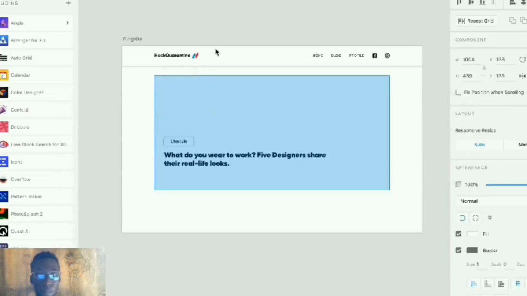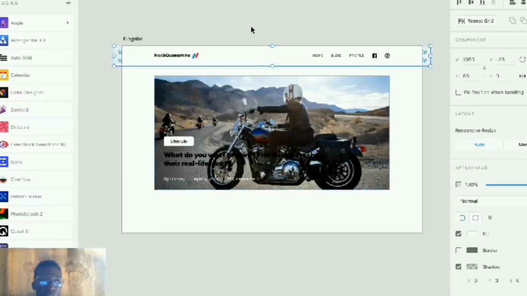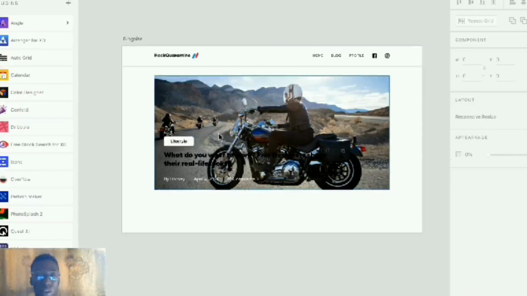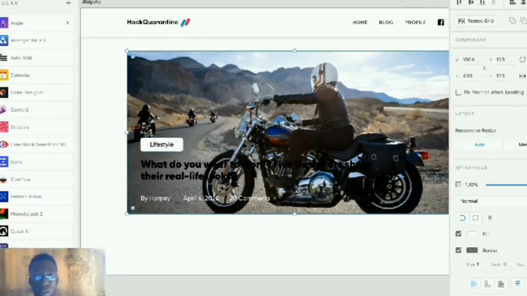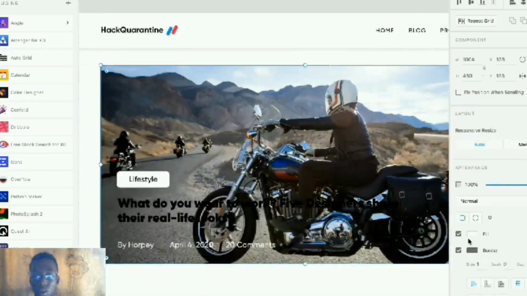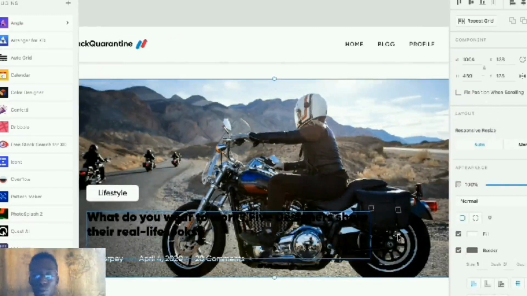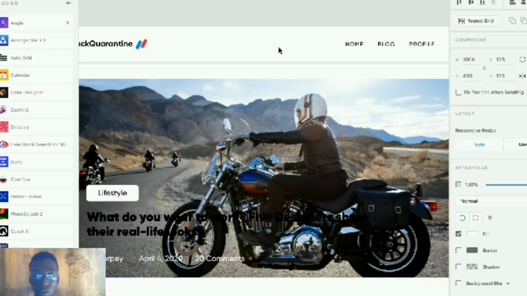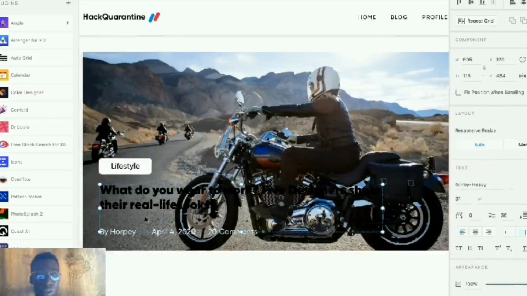Now we have that, and we have our image in the background. Right now my rectangle has a gray border, which I don't need. To remove it, simply go to the right side and uncheck the border section, and it goes away. I also need to change this text here to white.